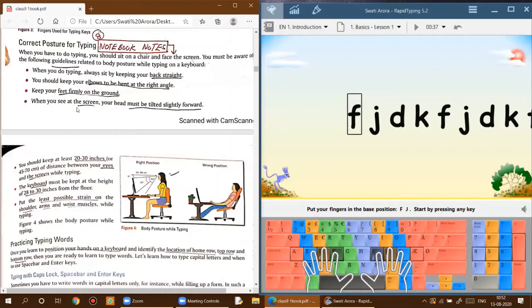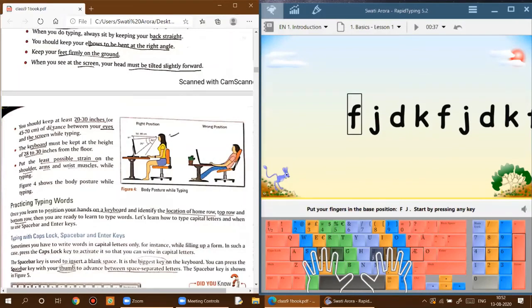So when you are looking at the screen, your head must be tilted slightly forward. Okay, slightly forward. Then you need to keep 20 to 30 inches distance between your eyes and the screen. The distance between the eyes and the screen should be at least 20 to 30 inches.